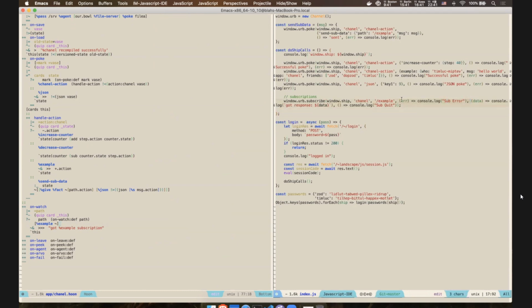One is if there's an error doing the subscription, this is a function to handle that. Then again, when it gets data back, whenever it gets data from the subscription. So this is where channel is really doing the most work because it sets up something that's listening constantly. And whenever it gets a response, it's gonna run this. And then if the subscription ends, it runs this.